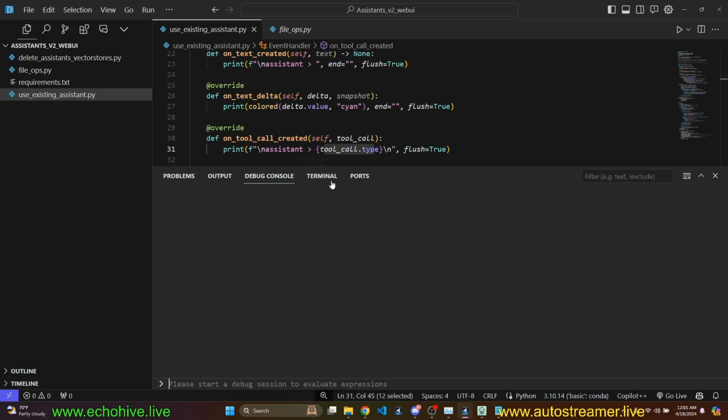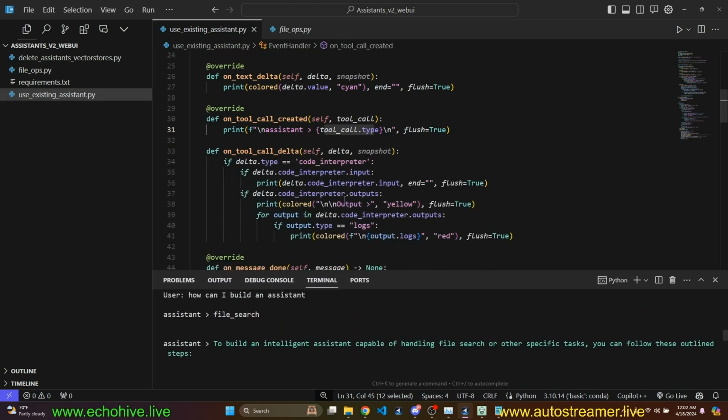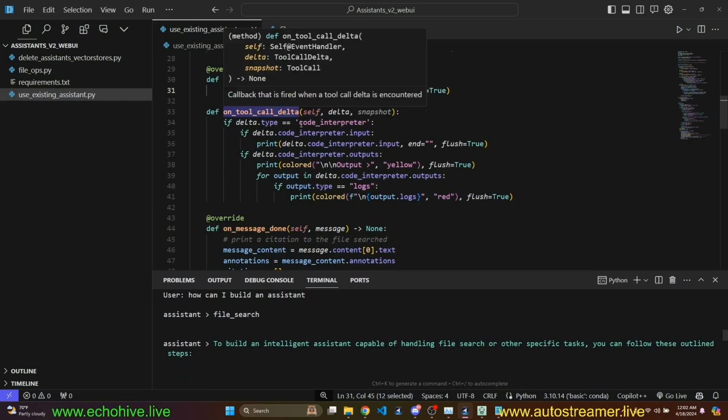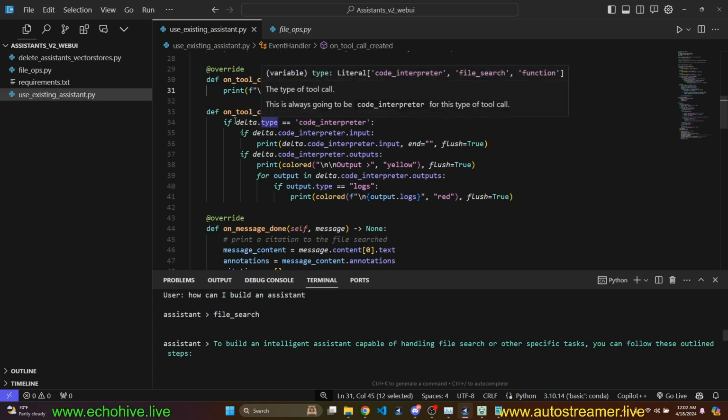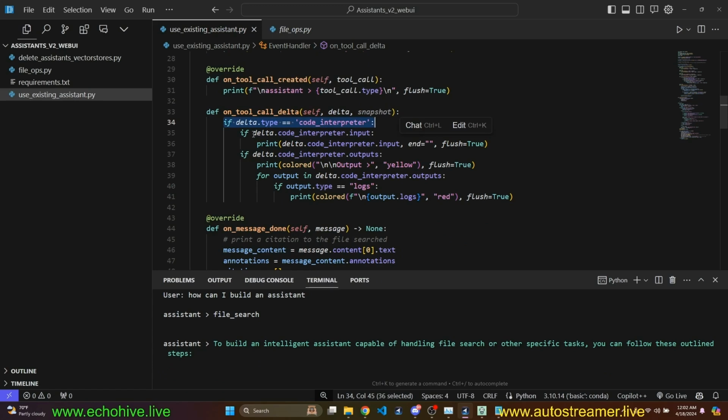Anyway, so that's what is being printed. On tool call delta, both the regular content responses and the tool call responses have a delta, and we check if the delta type is code interpreter. We print the delta.code_interpreter.input. The reason it's called input is because whatever is returned as the code interpreter is actually an input to the code interpreter, since the code interpreter is going to run that code. And when the delta contains the code interpreter's outputs, then we print the output.logs, as you saw in red.